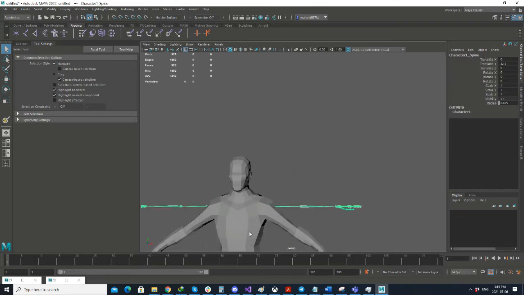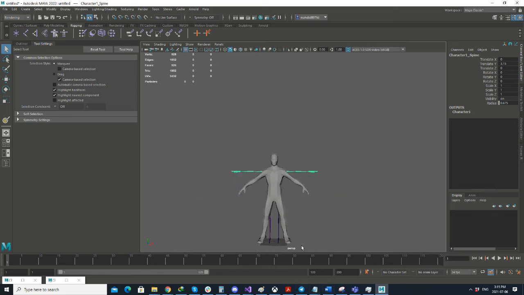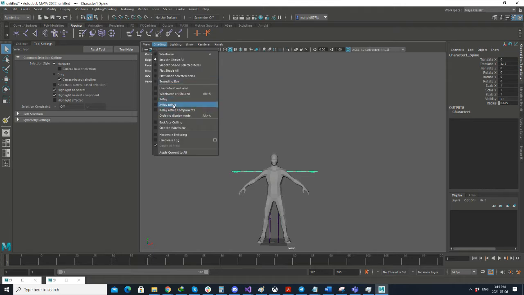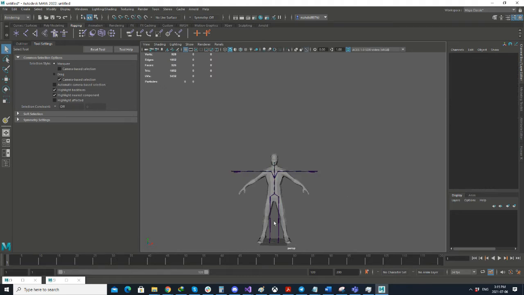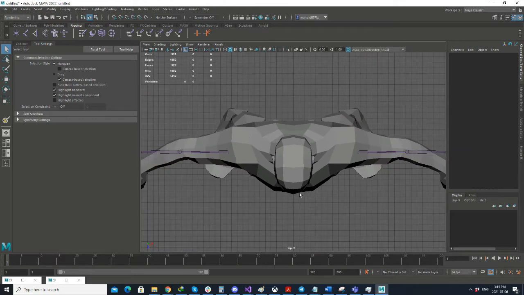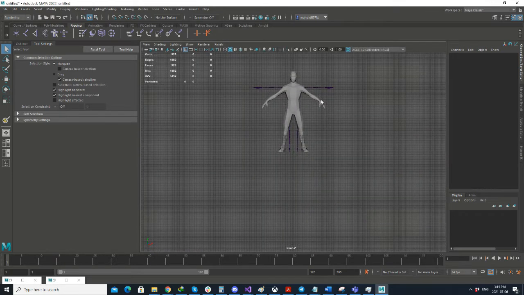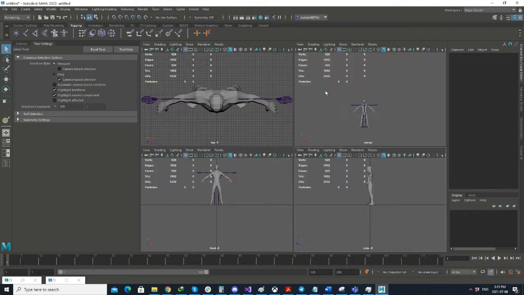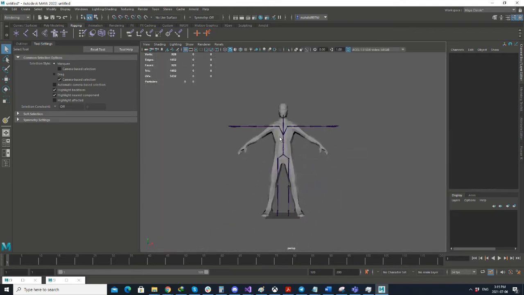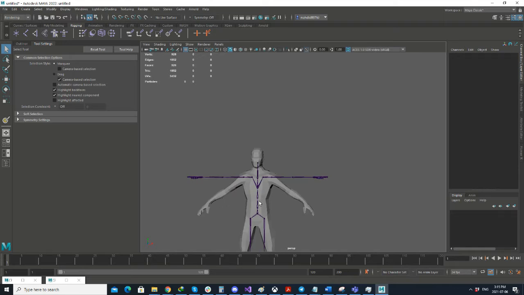Again, we don't see the bones inside of our mesh. You can go to Shading and then X-Ray Joints. Now you will start to see the joints through your model, but you should do the same on all the views. When you select it, it only happens in one view, and all the others are not affected. If you prefer to have something like this, not a transparent view, that's also another solution.